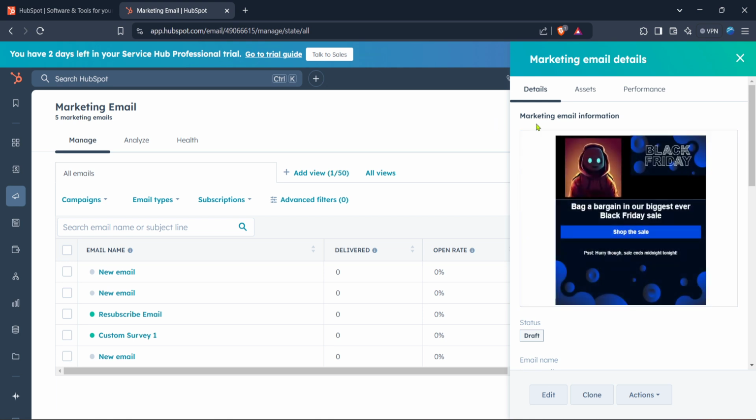That wraps up our walkthrough. Analyzing your marketing email campaign performance in HubSpot empowers you with information to drive better results. Stay curious, keep experimenting, and let the data guide you to marketing success.